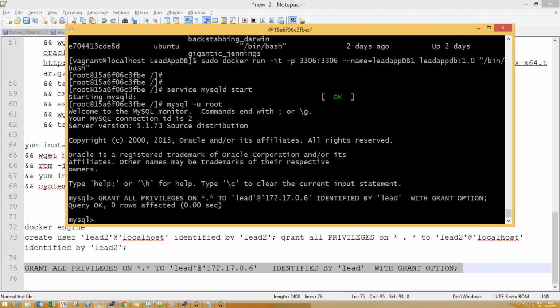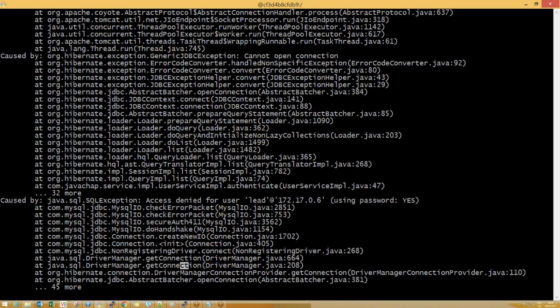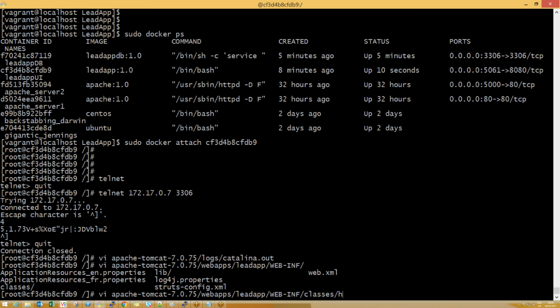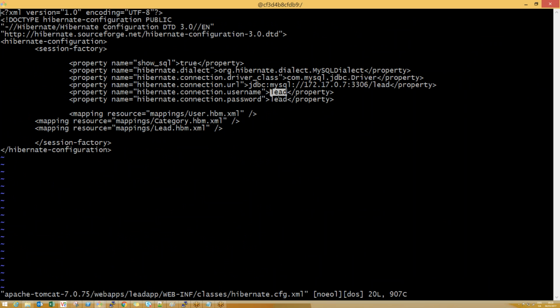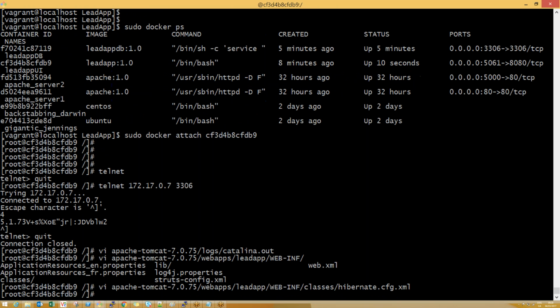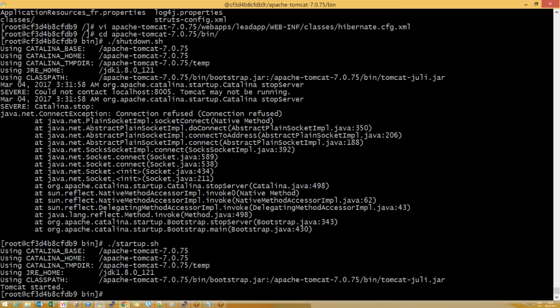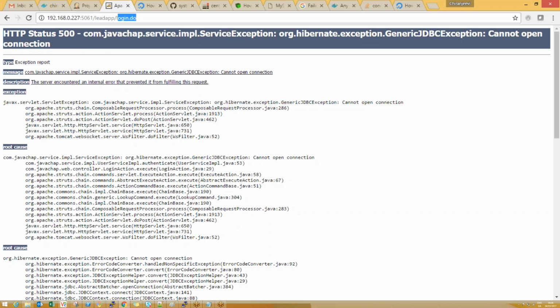Okay, now go back to your container. Let's restart, because look at the container. What is the password you've given for your lead app? I can just show you now. Classes, hibernate.xml. What is the username and password, guys? Lead. But what did you configure there? It's wrong, right? So for Apache Tomcat, shut down, then just try to restart your Tomcat. Okay, back. Lead app.